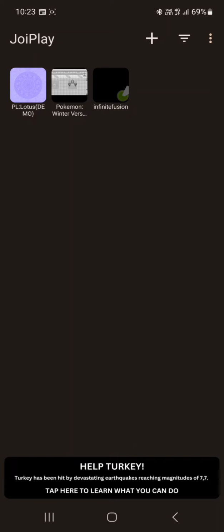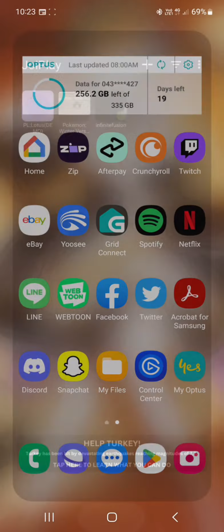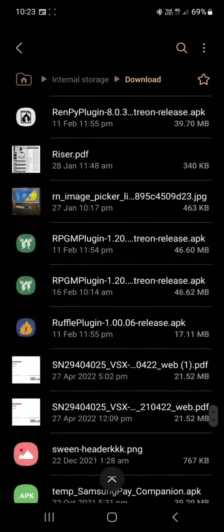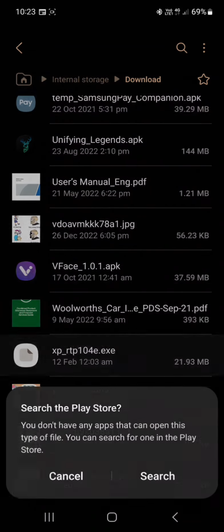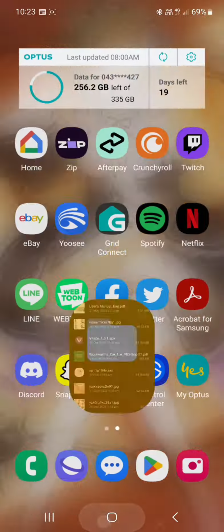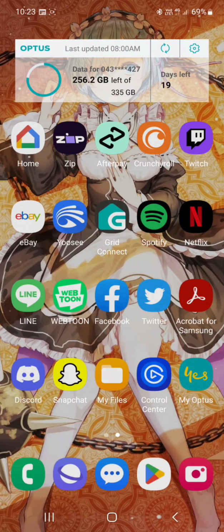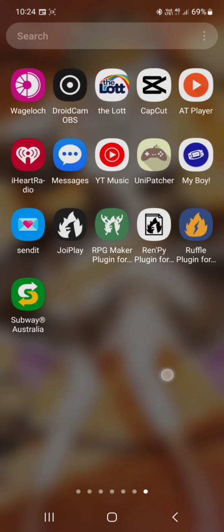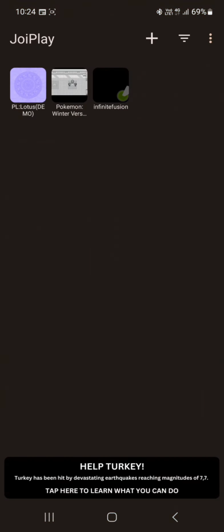When you open Joiplay for the first time and try to load a game, it will ask you to download the RPG Maker XP runtime, which will take you to the website. So yes, you gotta tap the RPG runtime EXE and then it'll ask you to find it and install it. It will just give you a simple little EXE file like this. Run that, and then yes, you're all good to go. You can be playing your lovely Pokemon games. This method will let you play most RPG Maker games.